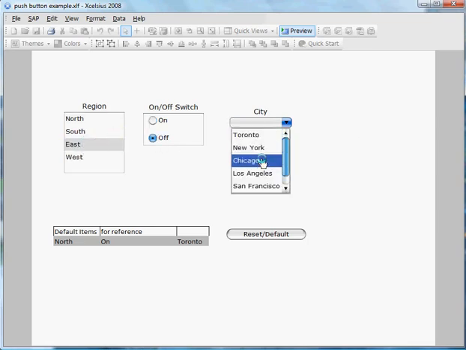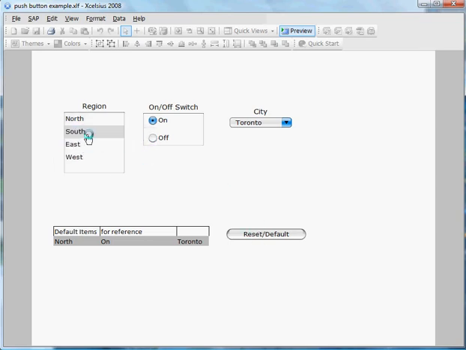So let's just change up a bunch of values. Let's play with it a little bit more. And as you can see, we even get an indication whenever the push button has been pressed.